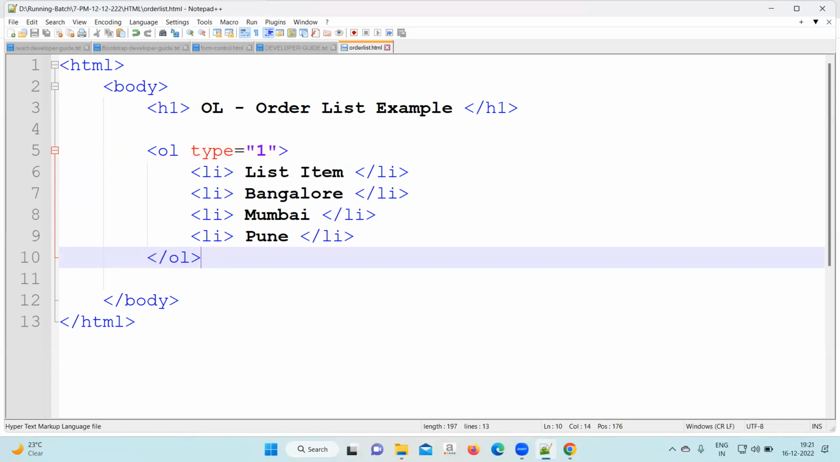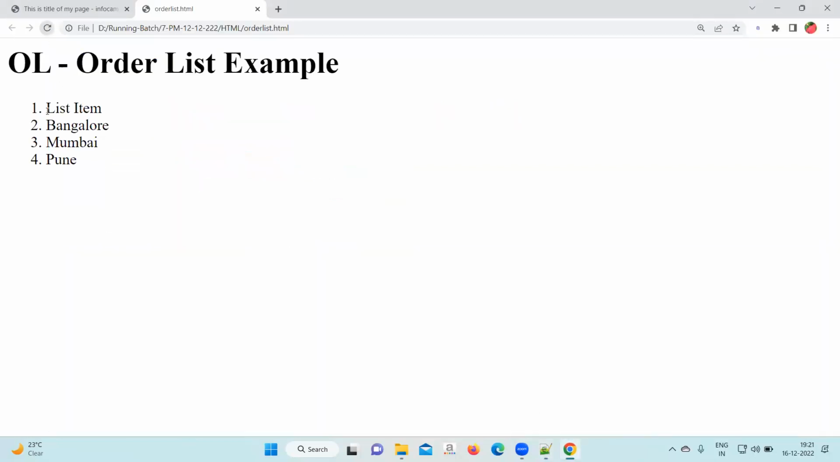Okay. So hope it's working like this. You can see here, what is the order? The order is 1, 2, 3.